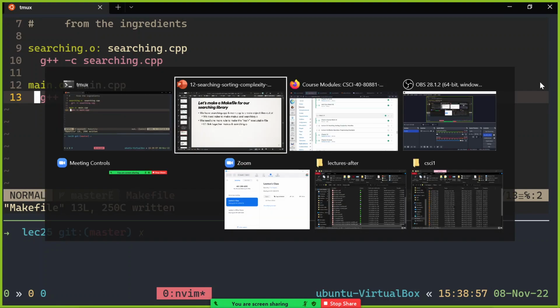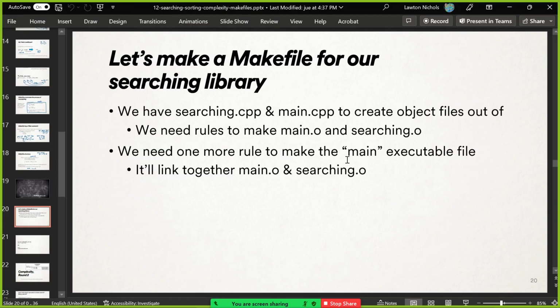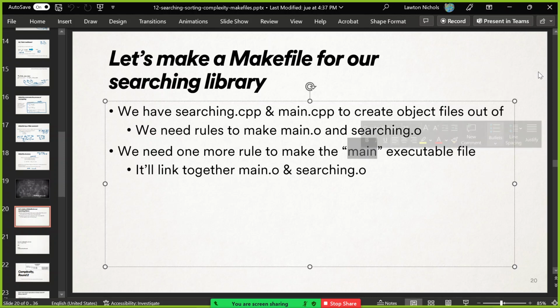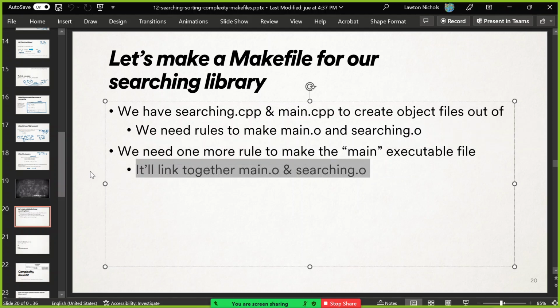And then finally, I want to make one last rule to make the main executable file. I guess that's what I called it. I called it main last time. So that can be the name of our target. All right? All it needs to do is link together main.o and searching.o.